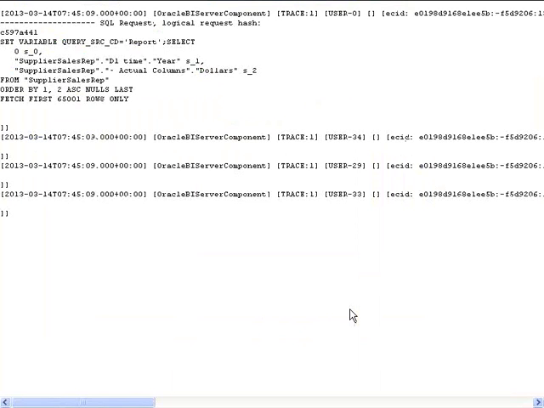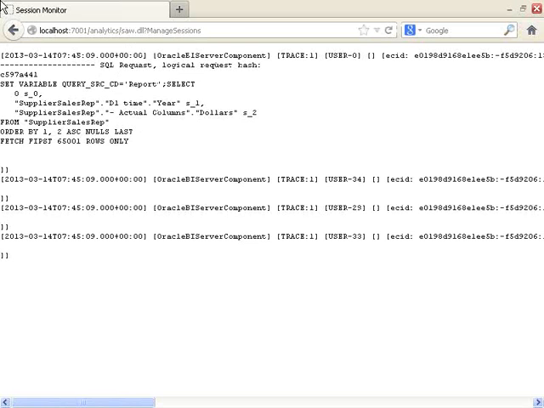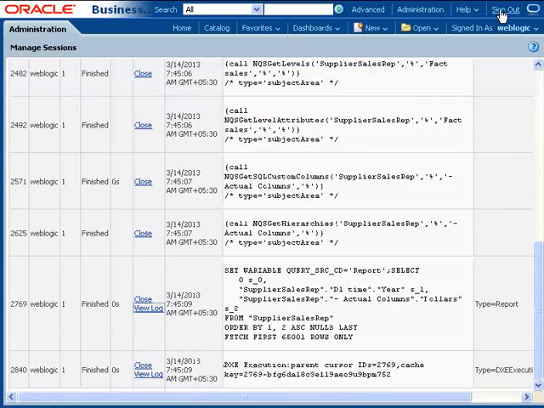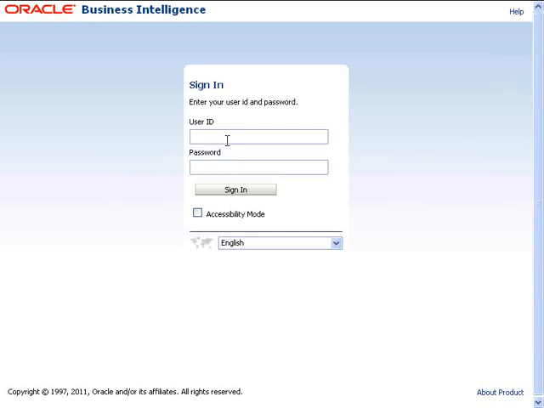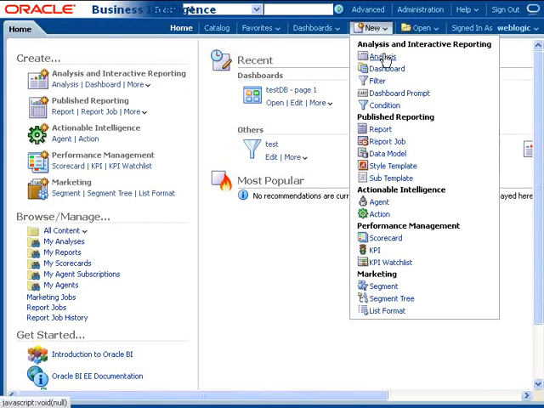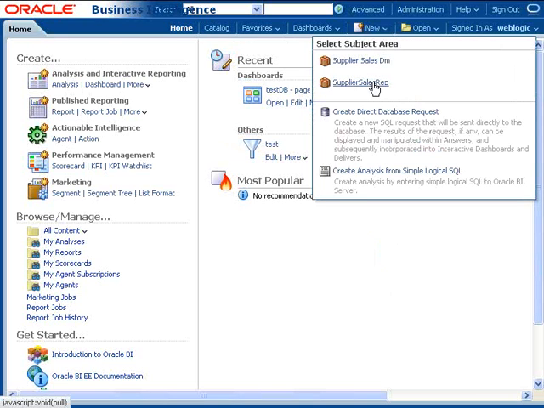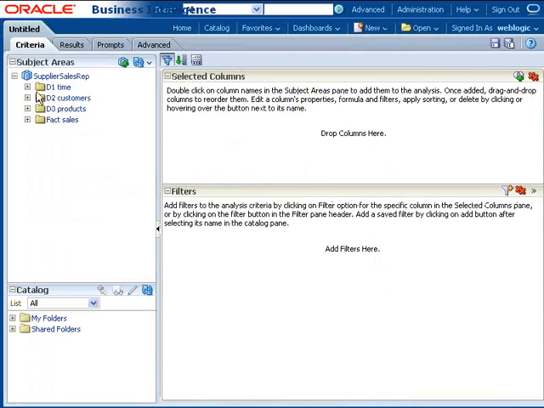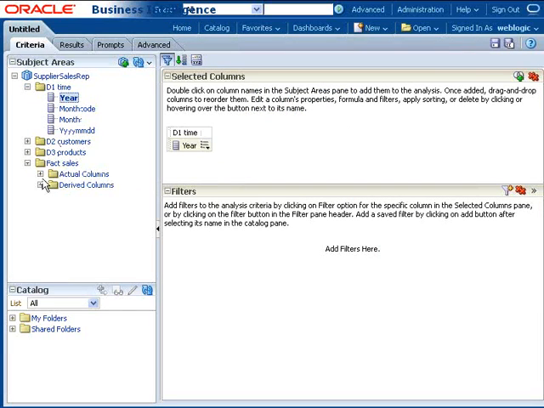As you changed the property of the user, I recommend you sign out and sign in. Sign out and sign in as the user, WebLogic user, RR capital, ITEC small, 1, 2, 3. Then I am trying to run the same report. Let us go for new, then Analysis, then Supplier Sales Representative. I am going for the year column, and second, the dollars column. Then I am trying to run the report.